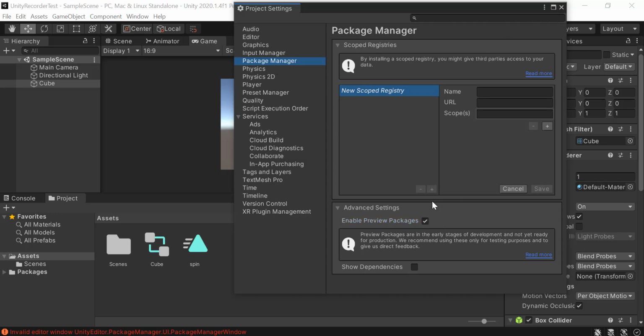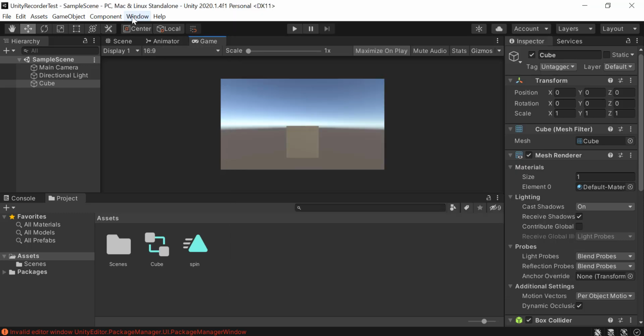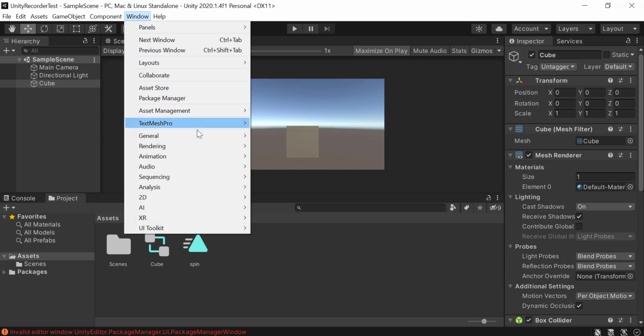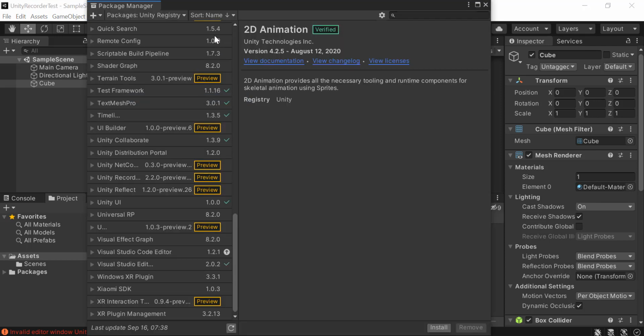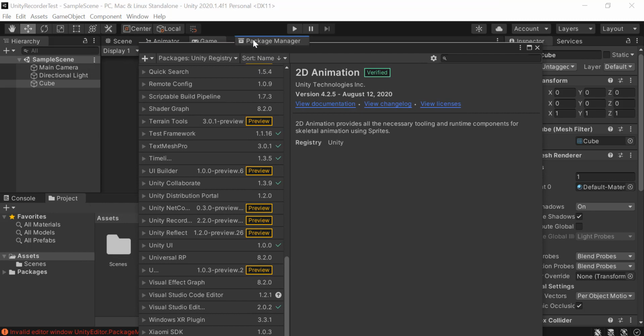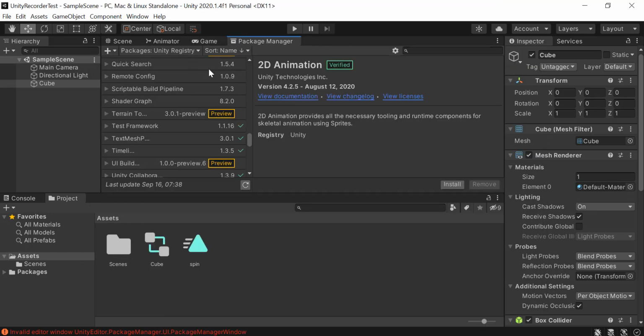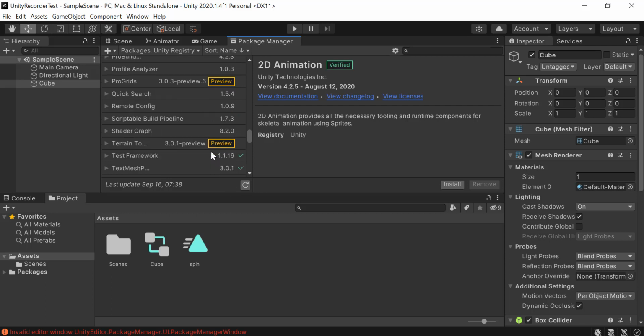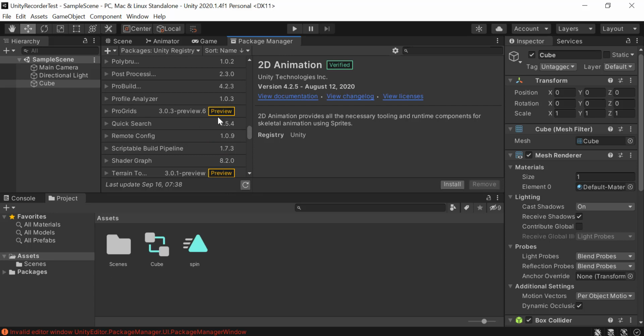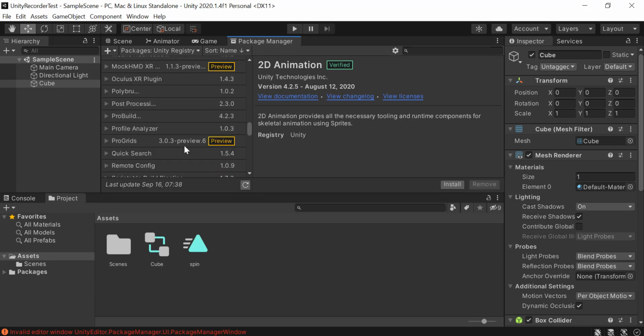The first time you check this box, it will probably give you a warning and ask if you're sure you want to do this. Then go to Window and then Package Manager, and it will open up this new tab. It might come docked by default with the tabs across the top. When you open Package Manager after allowing preview packages, you'll see that some of them have this word preview next to them. This lets you know which ones are in preview. There's a high probability that the preview packages will have problems. They either won't work as intended or they might cause errors in your project.